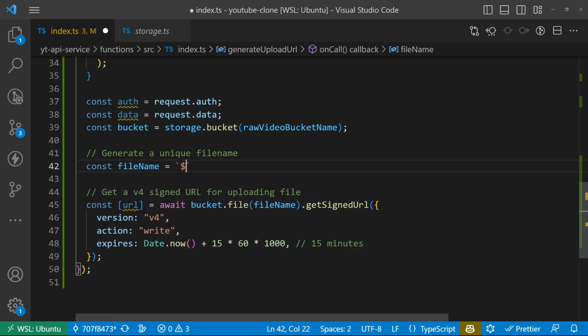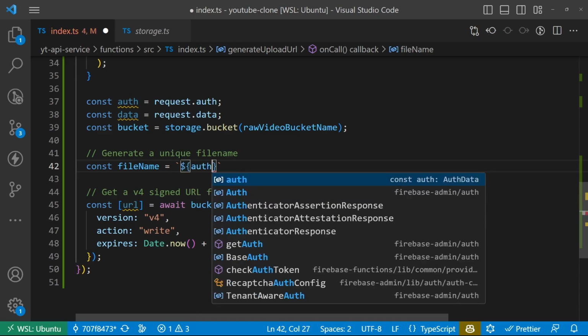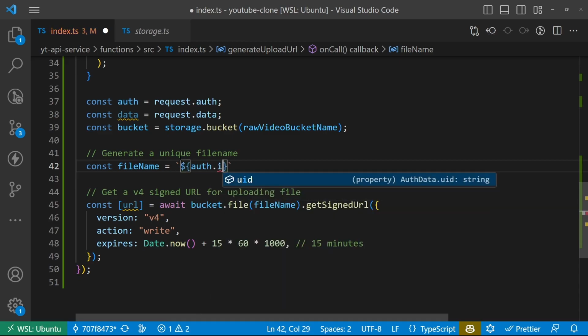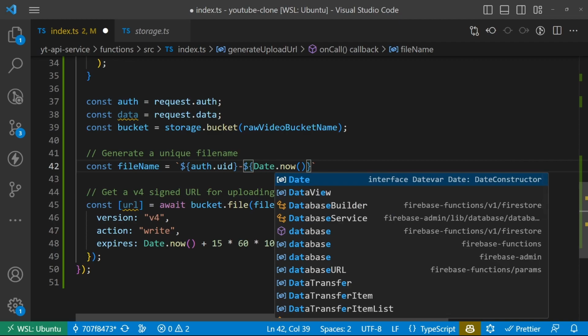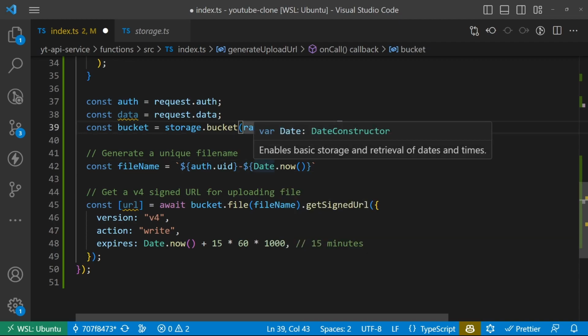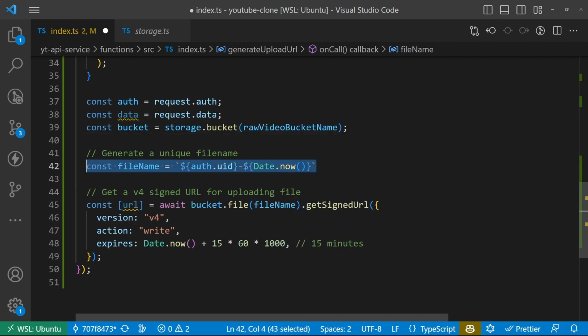We want it to be unique, and that's not super hard. We can just take the authentication ID, the user ID, and join it with the current date, and that's pretty much guaranteed to be unique unless a user is uploading two files at the exact same time, somehow maybe with two windows, because this should be accurate down to the second. We could even generate another random string if we wanted to, but I think this is mostly good enough.